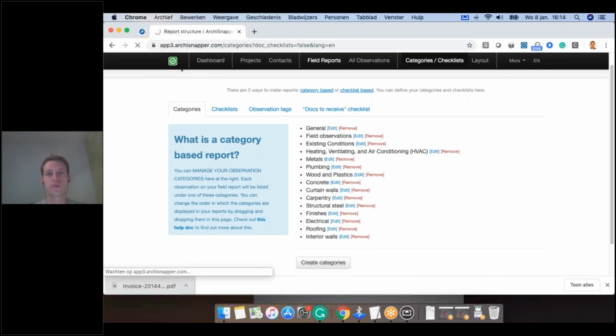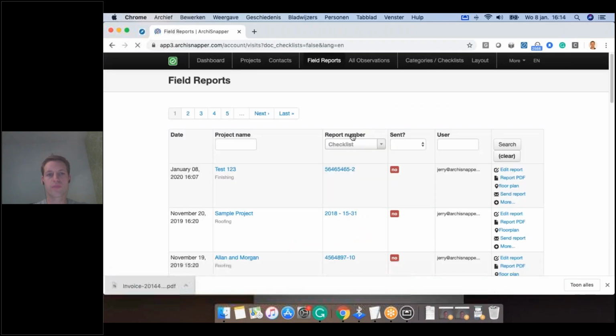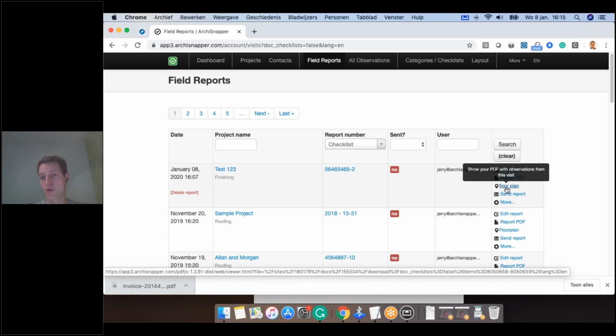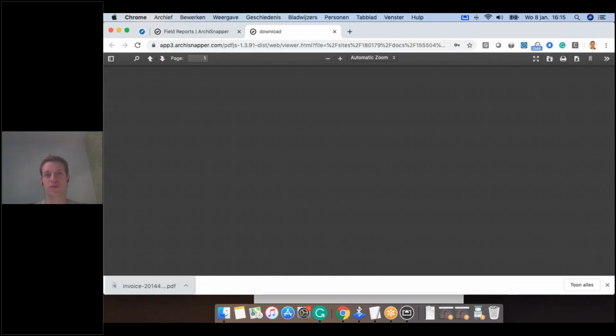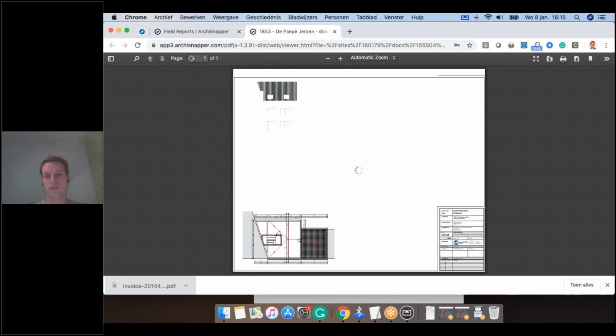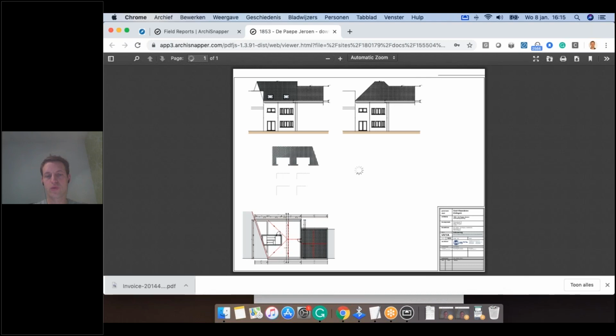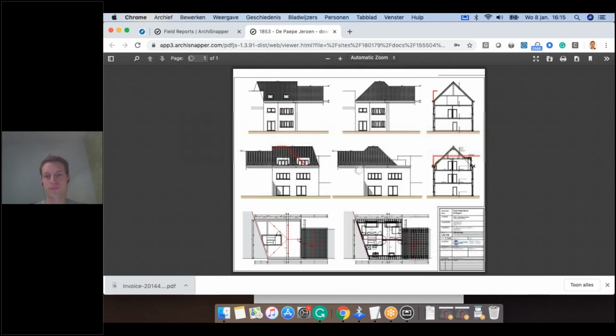If you go here to field reports, I will see the report. Here it is, and we have different options here. We can edit the report, download it as a PDF, take a look at the floor plan with all the pointers, and send the report. If I take a look at the floor plan with the 2 pointers, I will see the plan, and then I will see 2 location pointers on it. I have to zoom a little bit to view them.